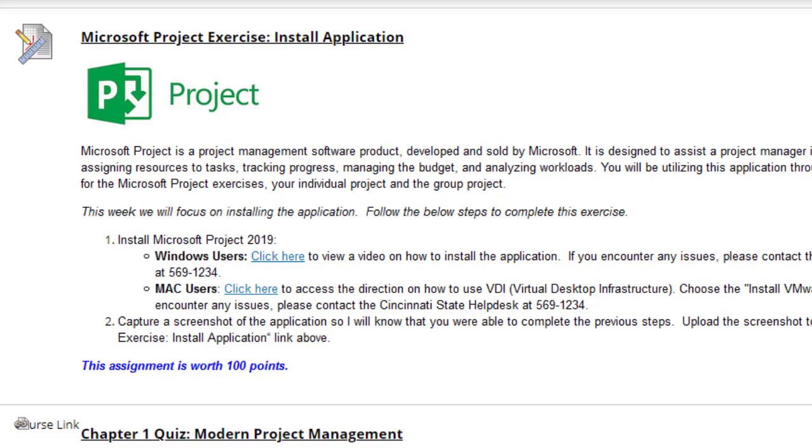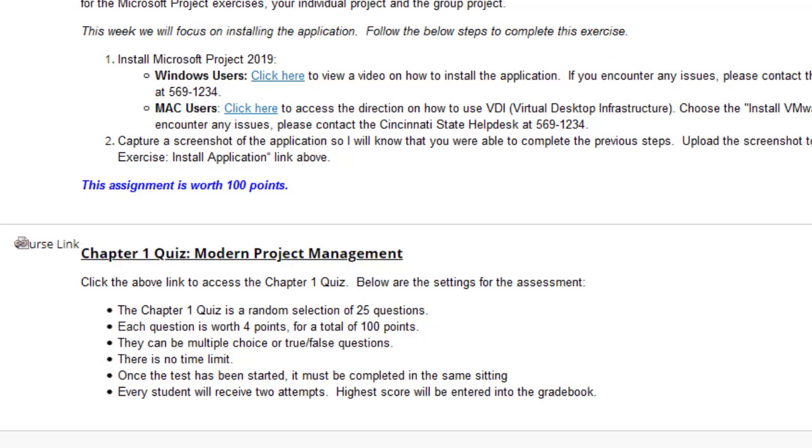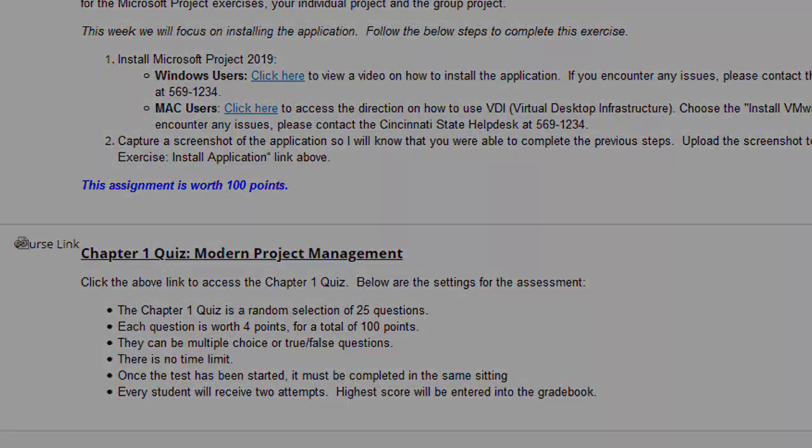And also, even if you're using a Windows-based laptop or desktop and you're having trouble installing Project, of course, feel free to call the help desk at 569-1234. And lastly, we have the Chapter 1 quiz for this week.